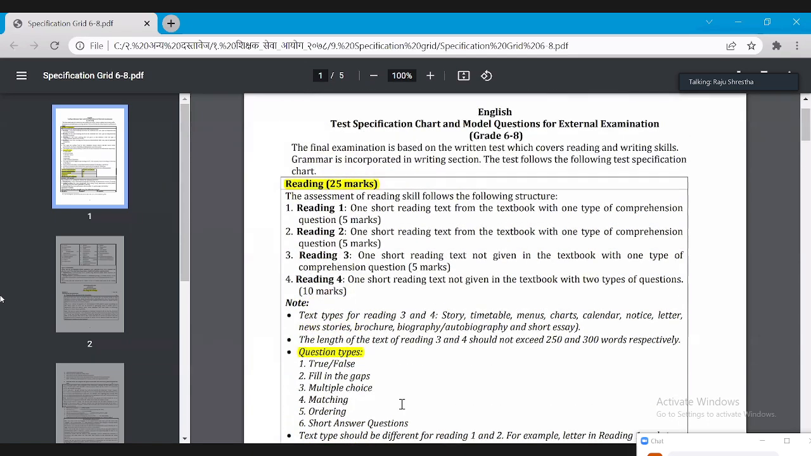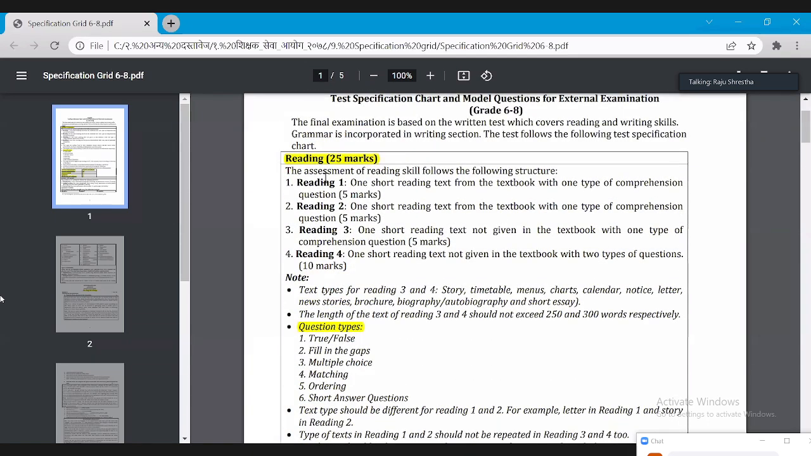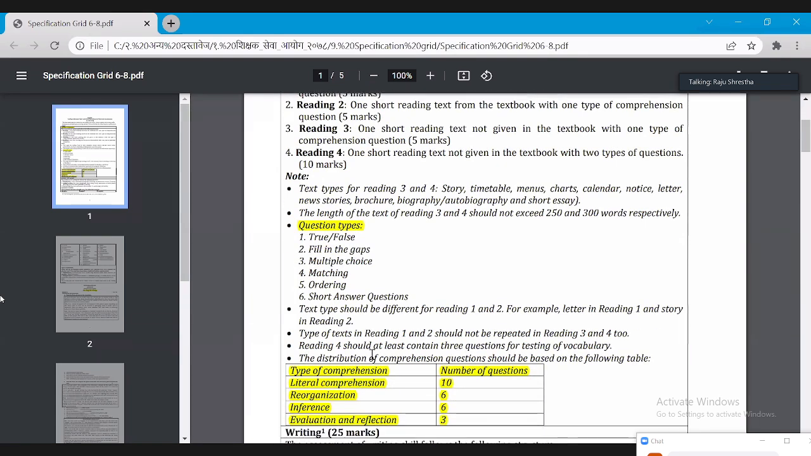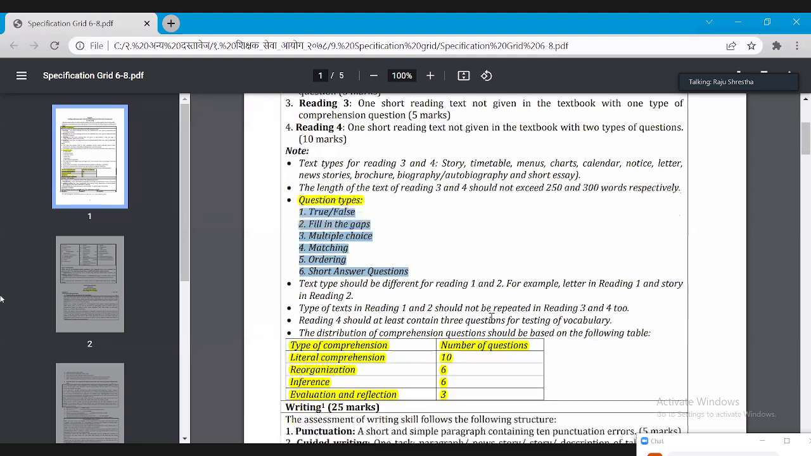And question types, what kind of questions we have to design, like for reading, to test the reading skills of the students: true false, fill in the blanks, multiple choice, matching, ordering, short question answer. These are the different types of test items. Test item means question.